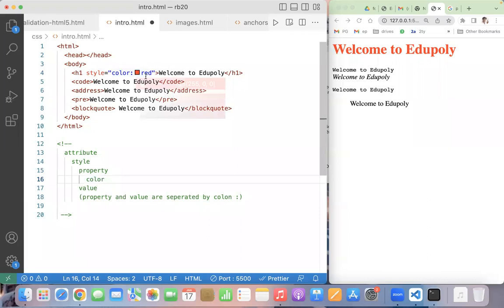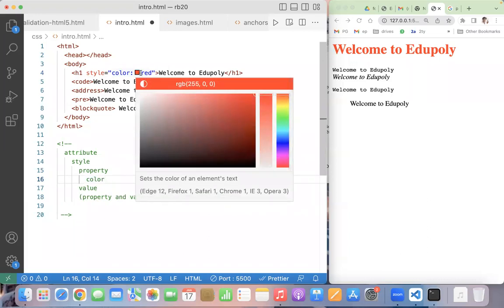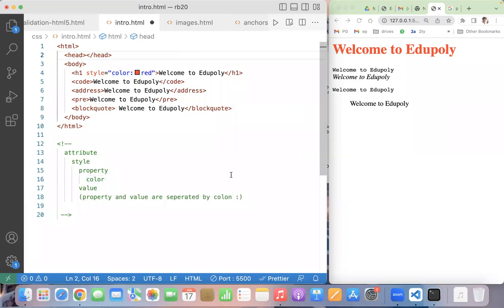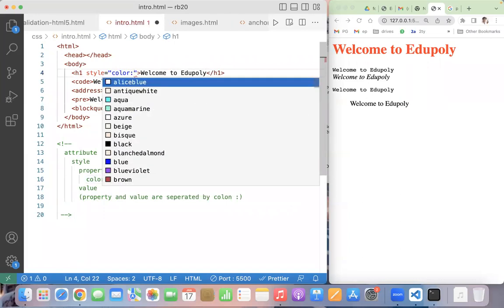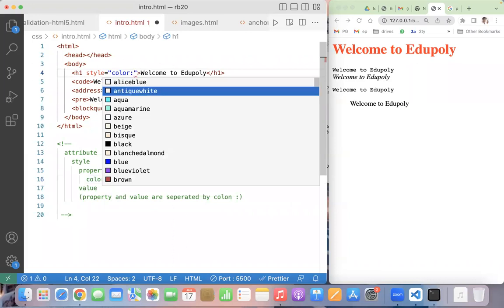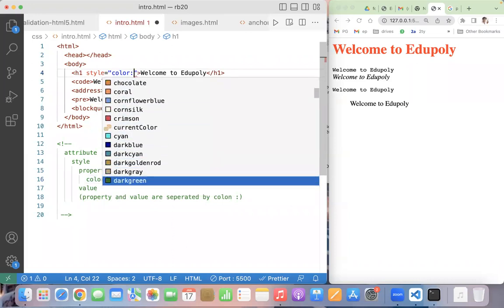Sometimes we may need to put the value in double quotes also. I'll tell you where, but generally if you have a constant value then we give it directly, like hash red. As soon as you put color colon, all these colors are shown. These are all the colors you have, but it is not easy to remember all of them. Forget it, this is not the way.